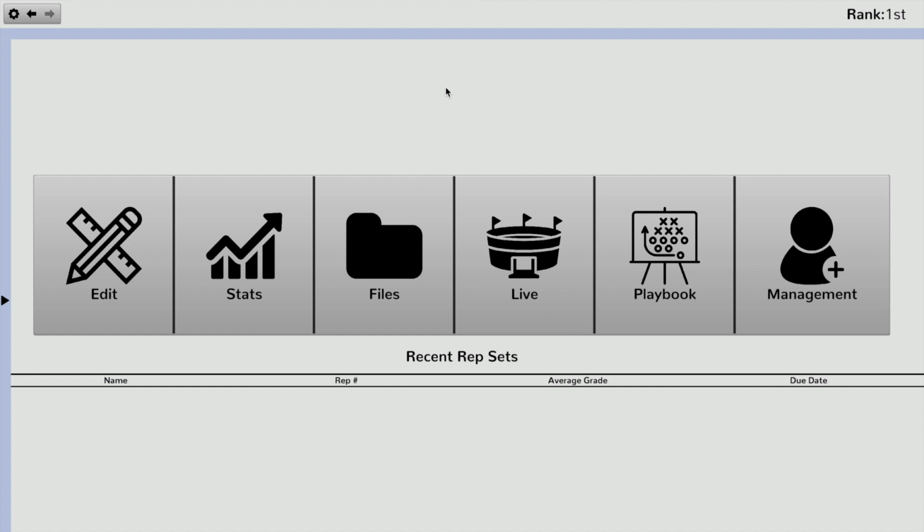Today I'm going to walk you through how to develop an offensive inside zone play. We're going to start from the desktop welcome screen. We click the edit play button and now you have several options for creating new items. You can create a personnel, formation, play, ID, scheme, rep set. We're going to click new play.